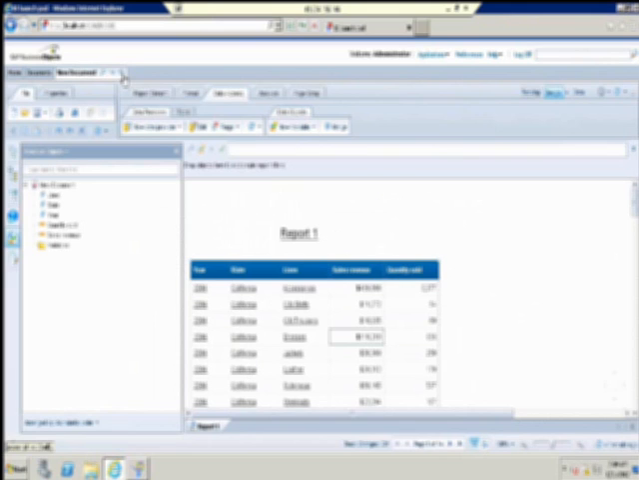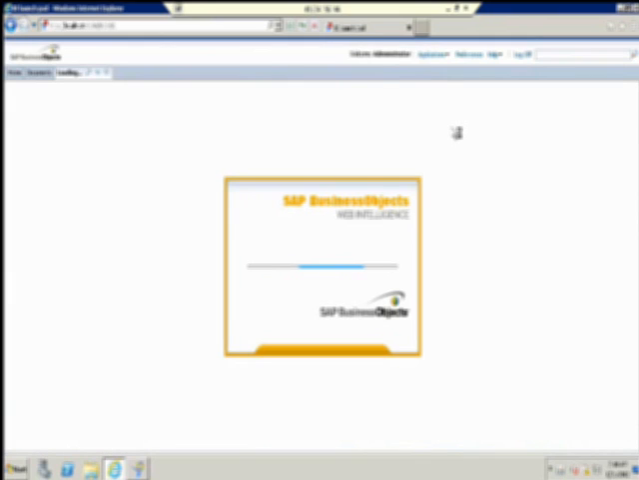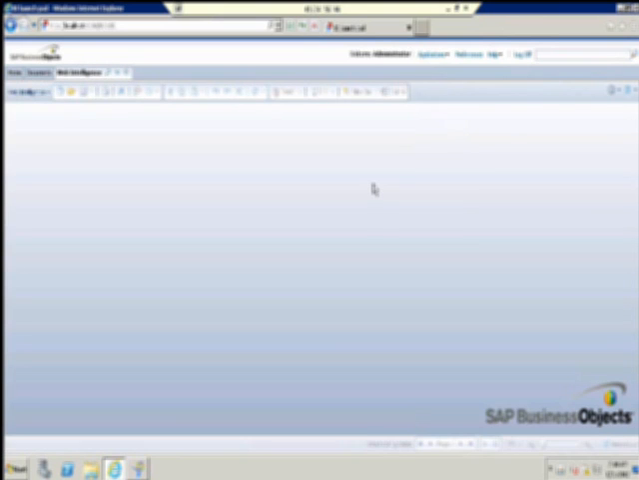Okay, let's create a report again. If you are doing any changes at the universe level, to reflect those changes you need to open a new session. Then only it will reflect. Or else just save that report and open it again.